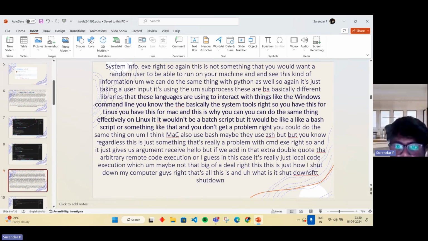He just took a user input. It's using subprocess, which are basically different libraries that these languages use to interact with things like the Windows command line, the system tools, right? So you have Linux, you have Mac and Windows and all. It would be convenient because it would be a bash script or something like that, so you wouldn't get a problem. Even in Mac, I think they use bash.